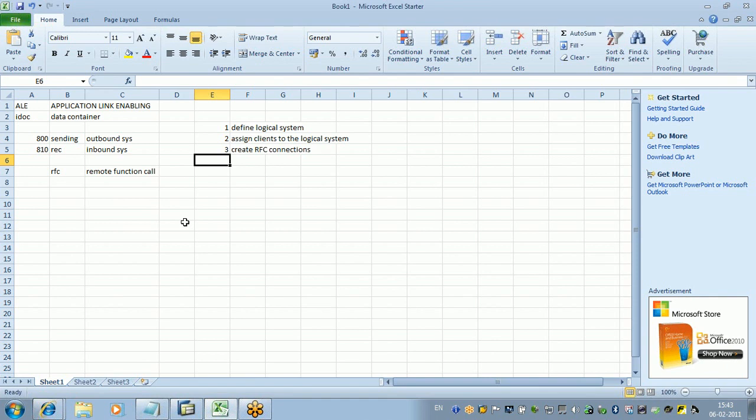IDOC type means with the given message type, what data you are going to transfer. Make a note, because these definitions will be asked in your interviews. So this is called IDOC type.